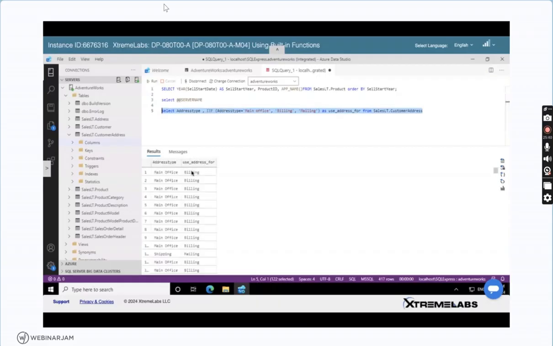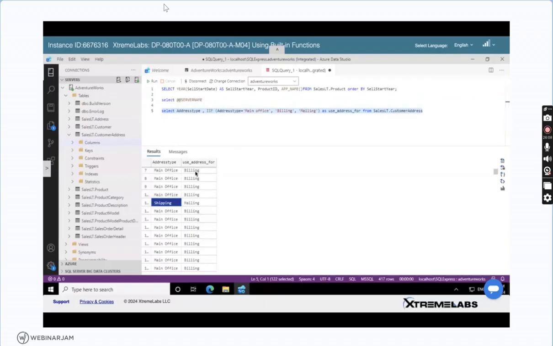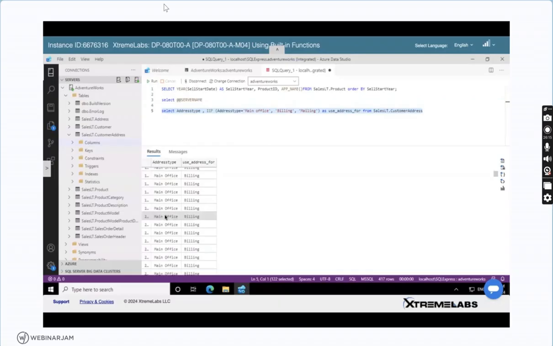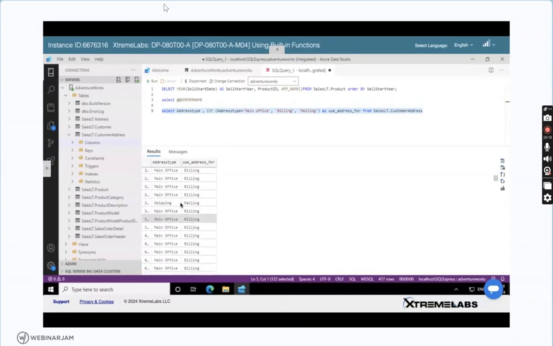Can you see here? Now for each address, for the main office, it is showing billing, and wherever the expression doesn't evaluate, if it doesn't match, like address type is equal to main office, then it is showing me the last value, which is mailing, right? If the main office is there, then use that address for billing purposes. And if the main office address is not there, and any other address type is there, then use it for mailing purposes, right? As you can see.